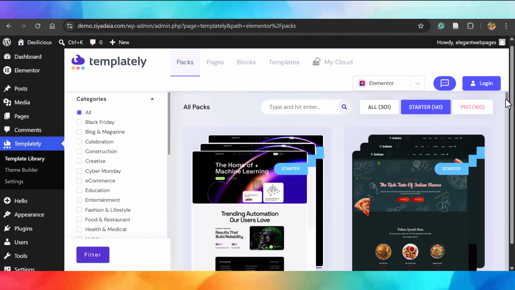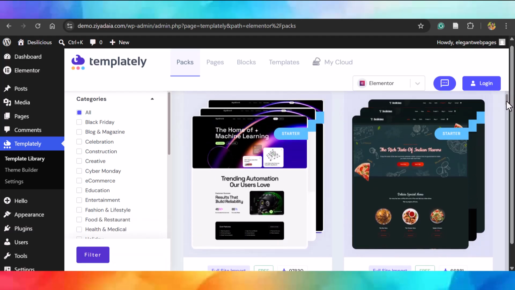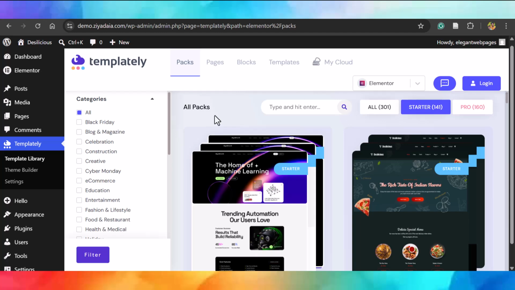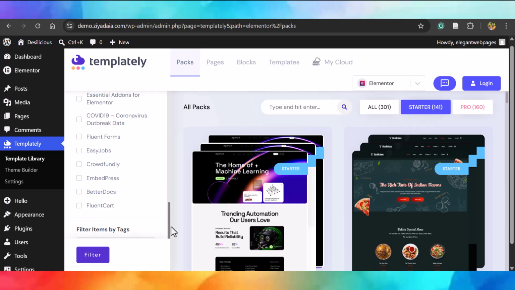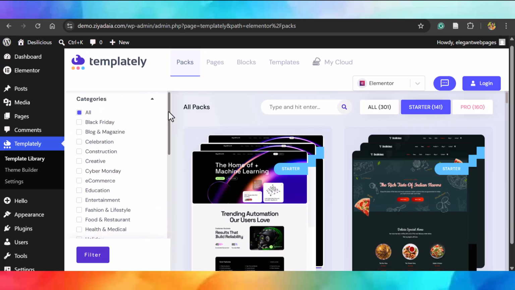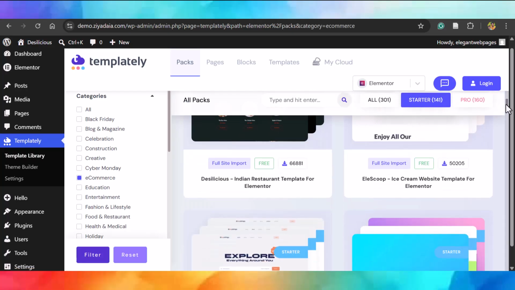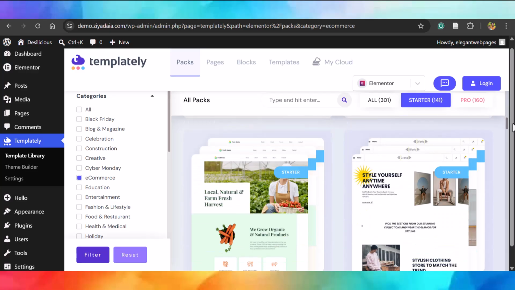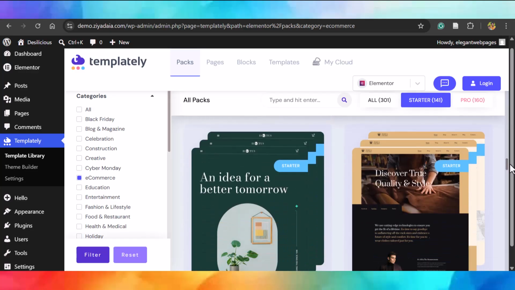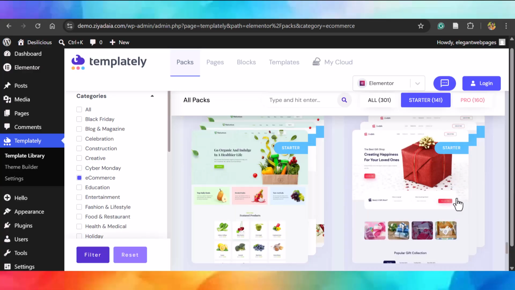Okay, there are many categories of starter template packs available here. You can search the template packs by categories. Here on the left side you can see the categories and you can filter by any keyword. So let's go for an e-commerce site. Let's click this e-commerce and click filter. Okay, now you can see all the e-commerce sites have been selected. From these theme packs you can select your preferred one. Okay, let's select this one.